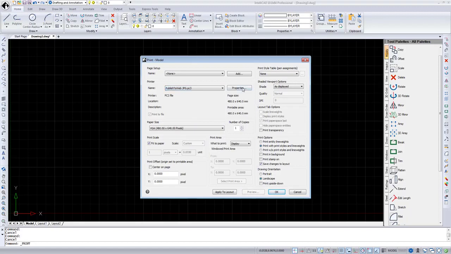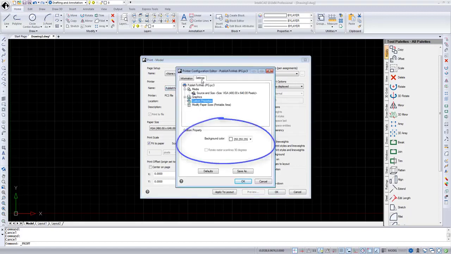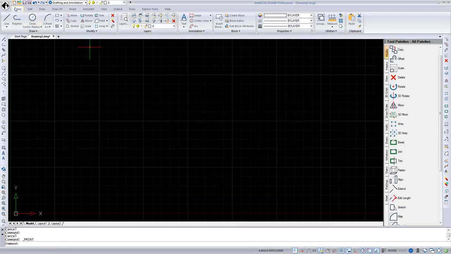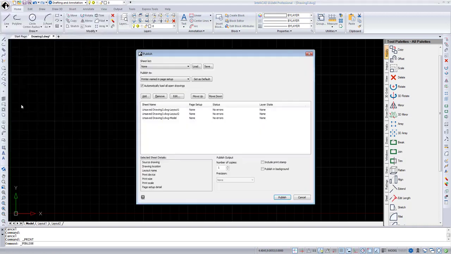For all PC3 files, custom properties are available now. Also, in the Publish dialog box, a new ability to select a layer state for a sheet was added.